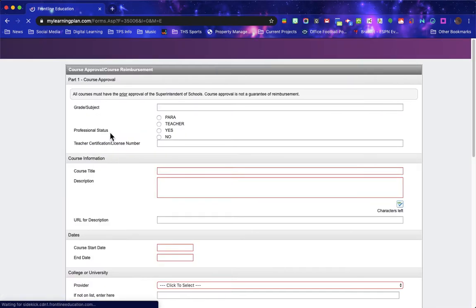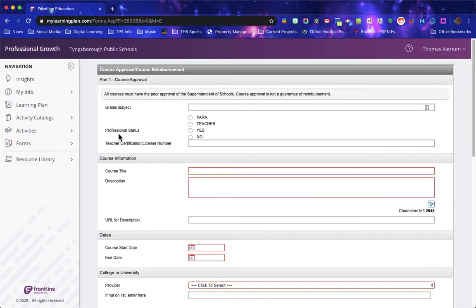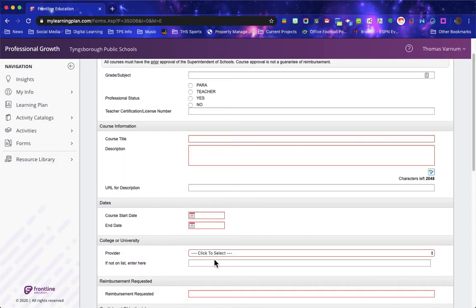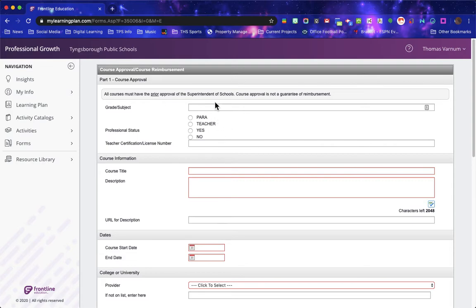Now there's a couple of tricky things about filling out this form. Anything that is in red is required. You can see that. Anything in gray is not. So for some reason they don't need that information here: the grade, subject, professional status, all that. Course title they need. Shakespeare for everyone. They need a description. It's fun.